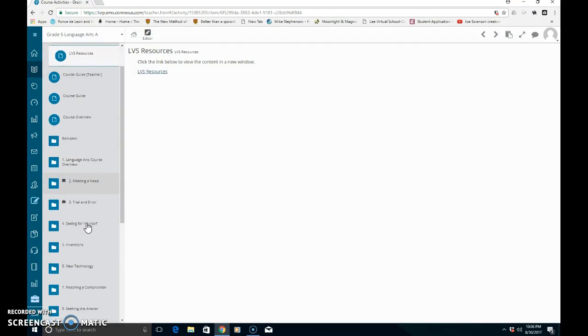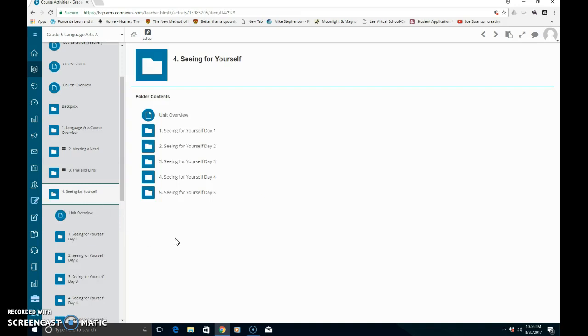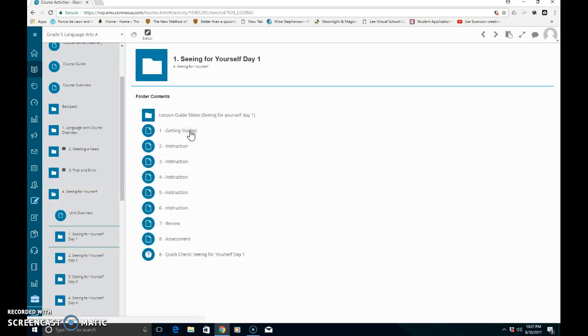The next area I would like to show you is that in your course, you probably will not see meeting a need and trial and error. I have put those in the suitcase and hidden them away. You will see seeing for yourself. I will begin each unit by titling it. Instead of giving it a number like unit 1, 2, or 3, I just will call it unit seeing for yourself, because the numbers don't always correlate and we don't want confusion with that. So seeing for yourself has 5 days of assignments. We're going to start with day 1.